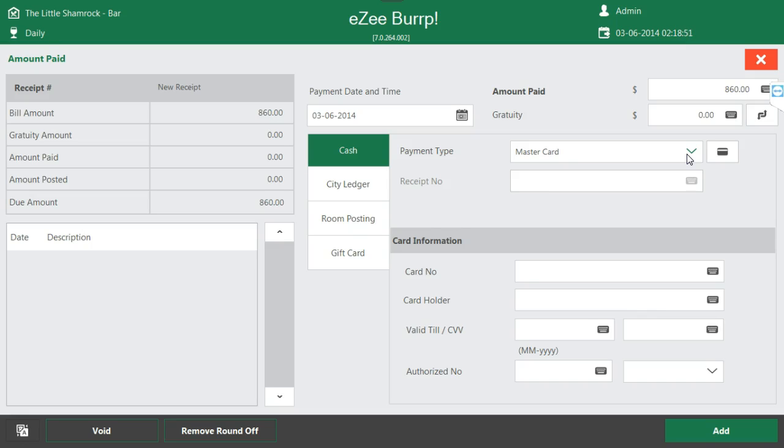So you just need to swipe that card. The eZee Burp will capture all the information and send it to the card information. The payment will be deducted. You just need to enter the amount and the payment will be deducted from the card.